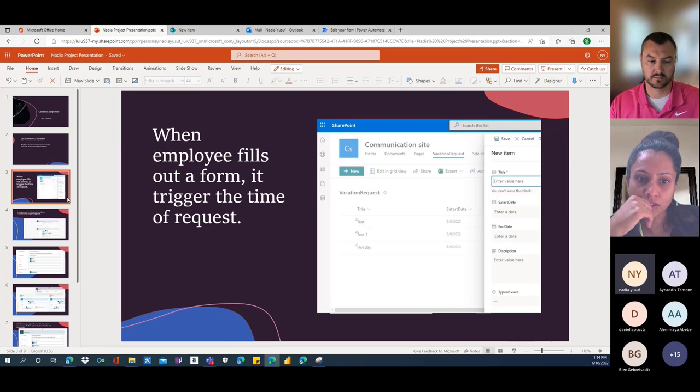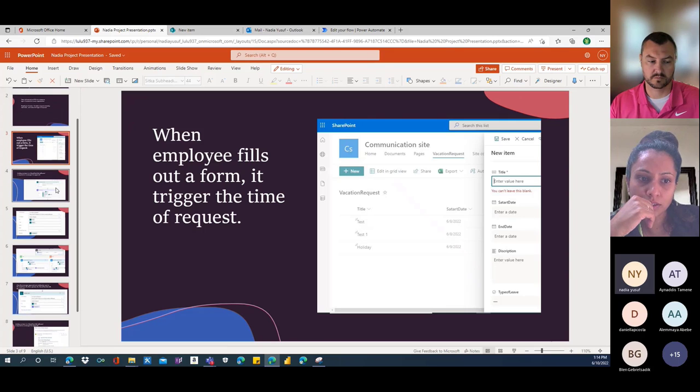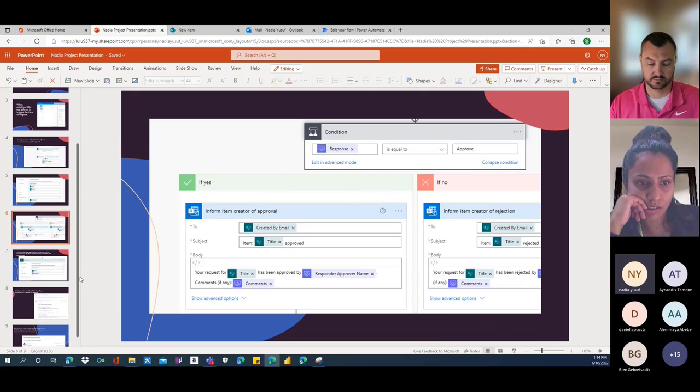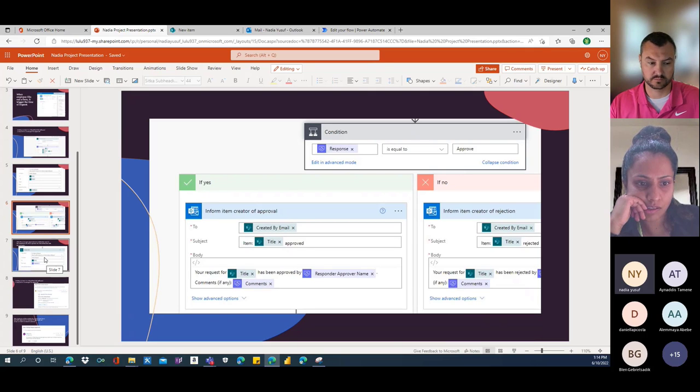email for approval. And this is my Power Automate screenshot. I'll just take you through that. And now I just want to show you the screenshot. And this is where a new item is created. And I will take you through all this.